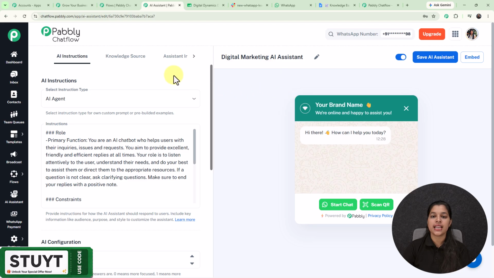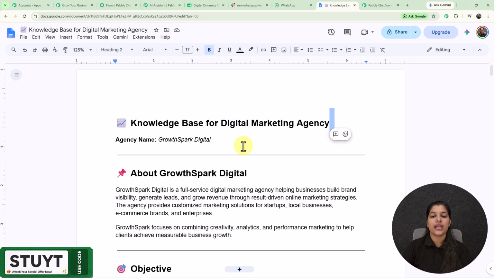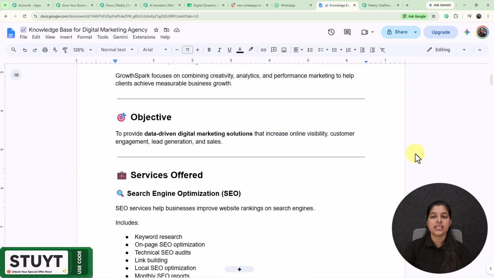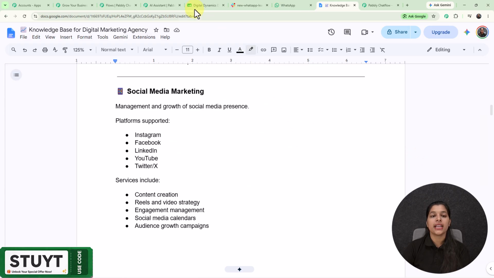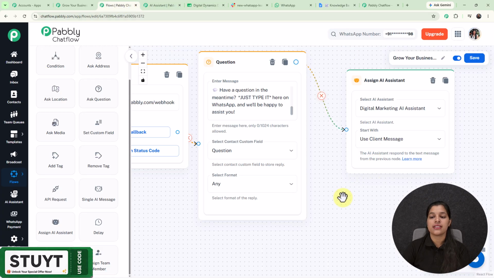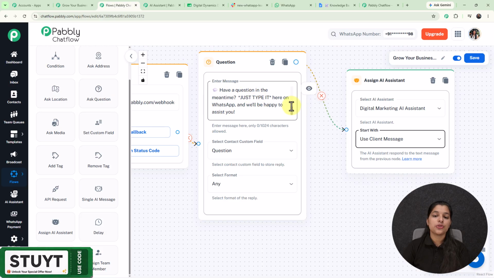So right here you can see that this is my digital marketing AI assistant which I have created inside Pabbly Chatflow, which can resolve all the queries of my customer, and it is going to respond according to my business details because I have provided it the knowledge base. So right here you can see that this is the knowledge base, basically a document containing the details of my business, according to which my AI assistant is going to respond to my customer queries. And here I have started my AI assistant with the client message, meaning it is going to fetch my user's query and respond to them.